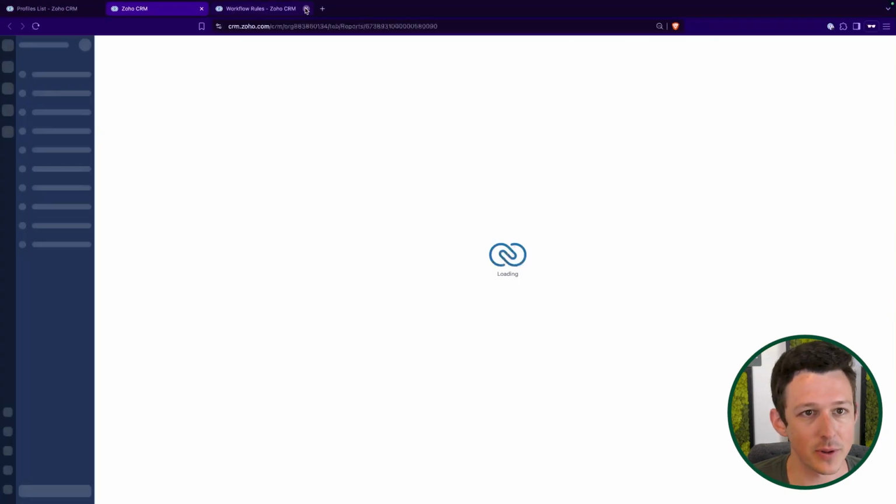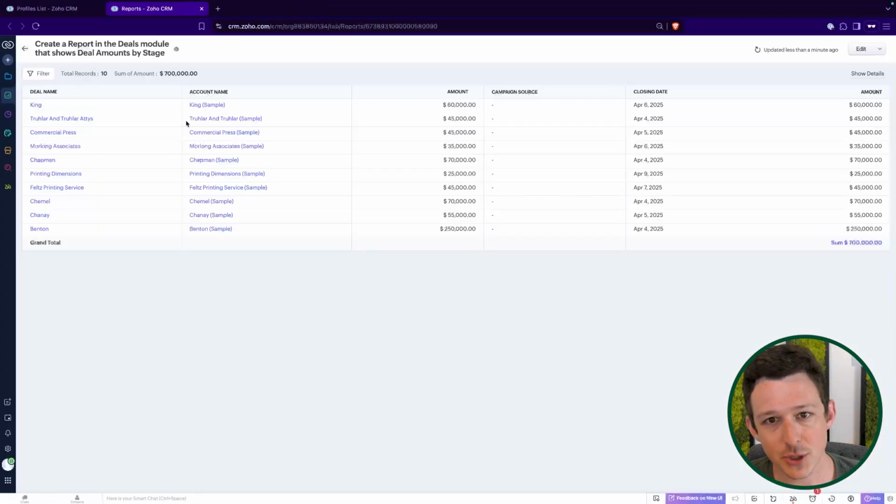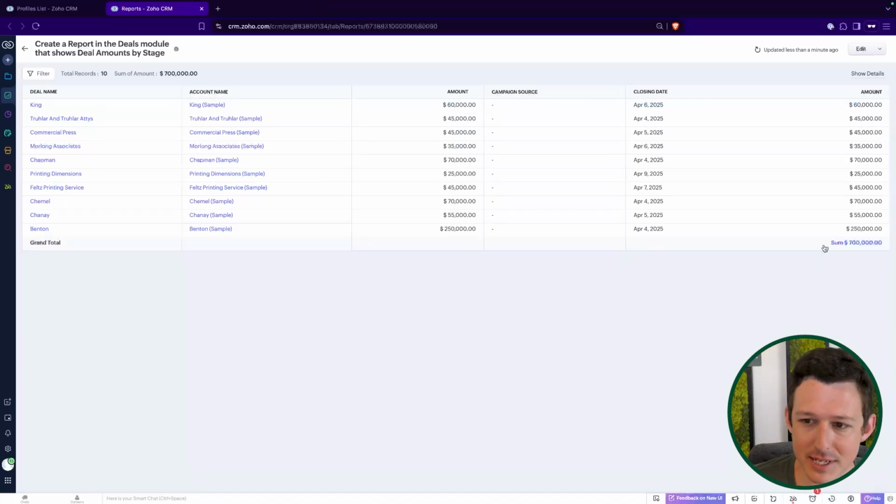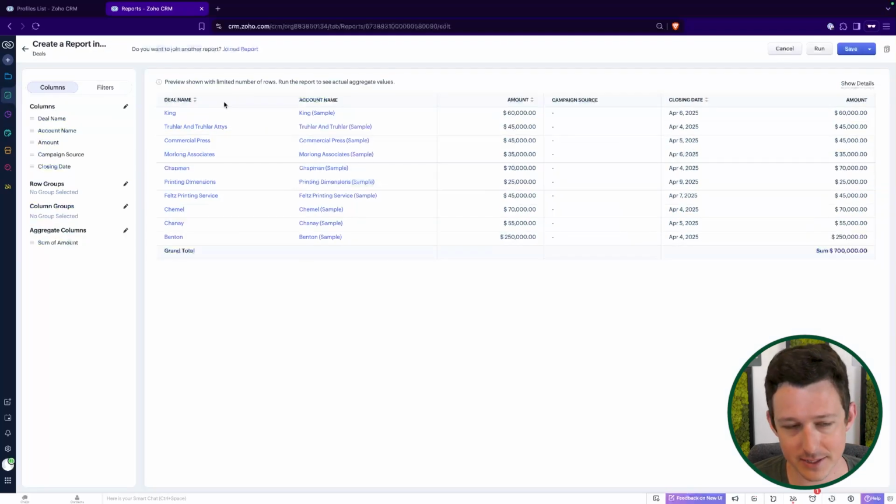Let's go ahead and open this up and see how it looks. So in here, we've got our deal name, the account, the amount, closing dates, all looks okay. I am seeing it added a sum, which is kind of nice, but it didn't actually group it by the stage.